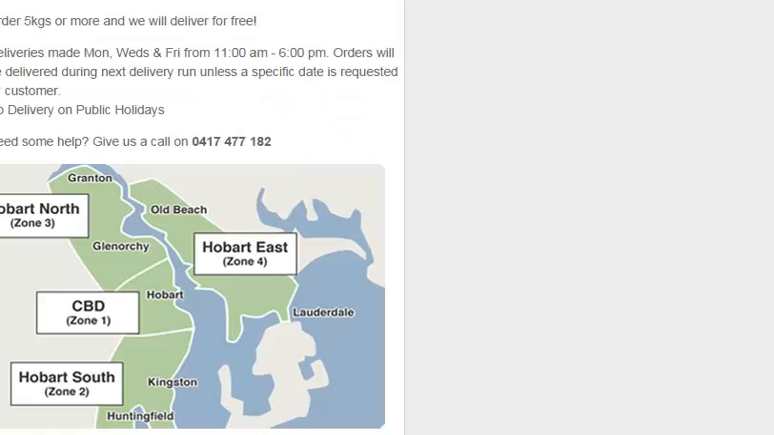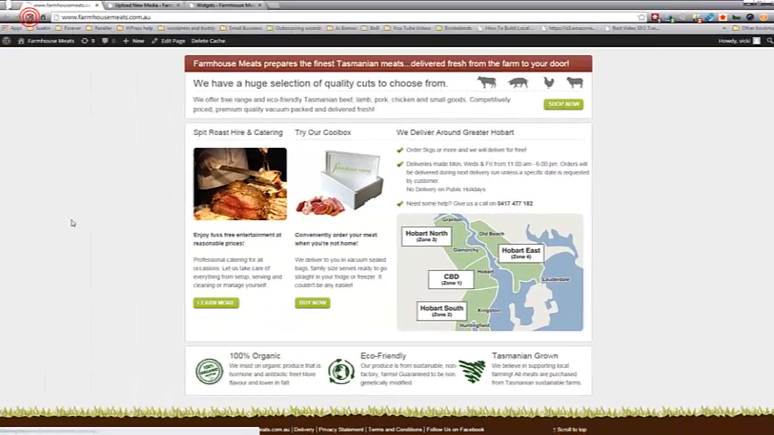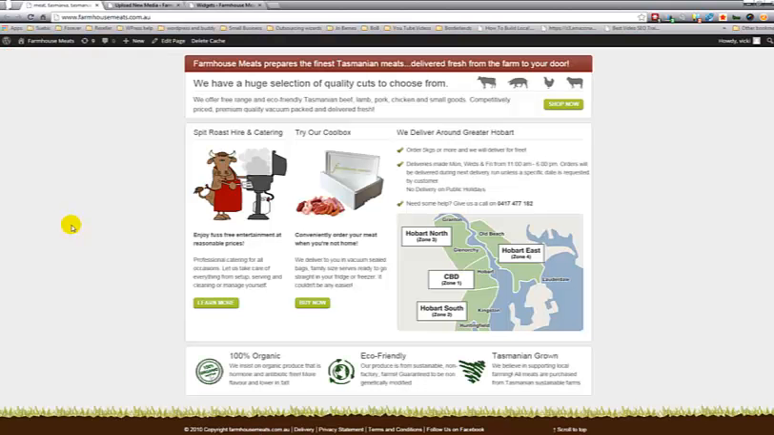and we go back to the front page of your website and we refresh, we should have a brand new picture for spit roast, hire and catering. Okay, that's how easy it is. It's literally just a matter of uploading the picture, copying the code and replacing it in the right spot.